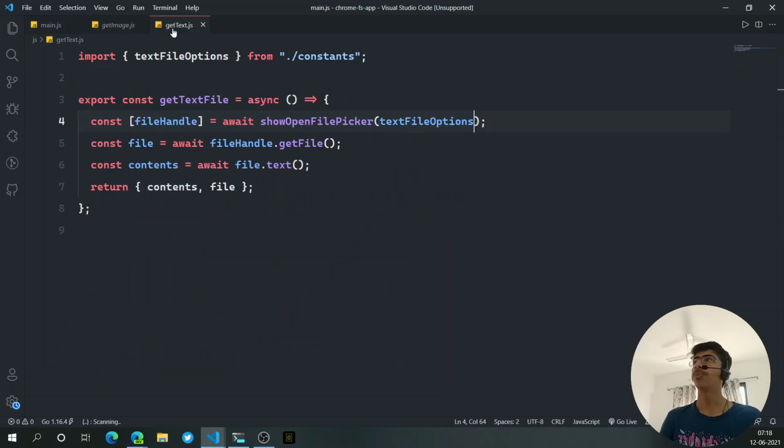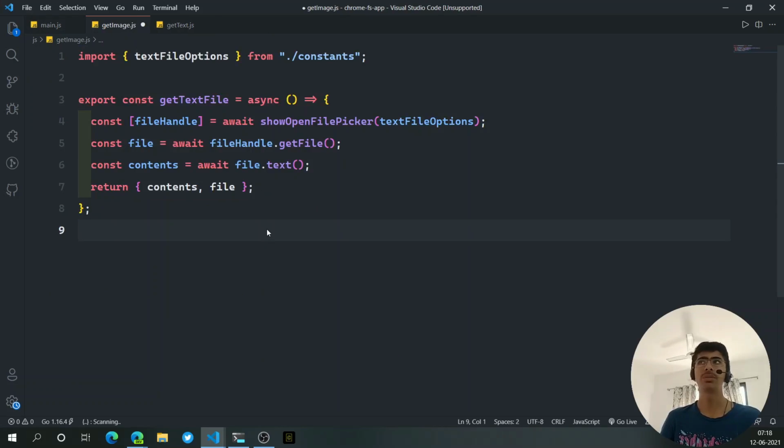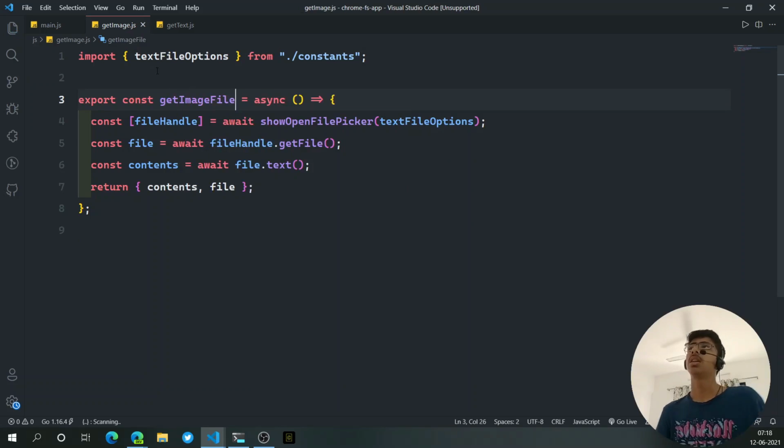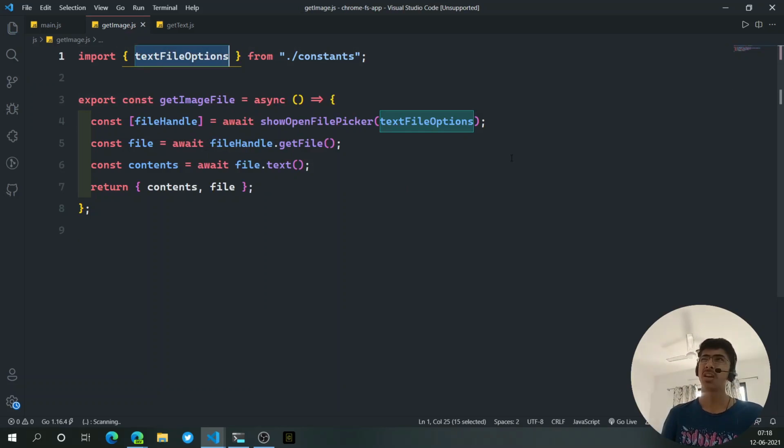Now let's go inside of get text and let's copy everything and let's paste everything, and let's say this is going to be get image file. Really nice. Now here's a twist. These are the text file options, right? We don't want the text file options, we want the image file options instead.